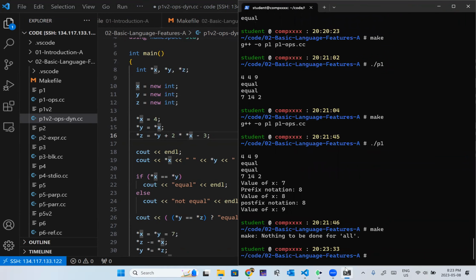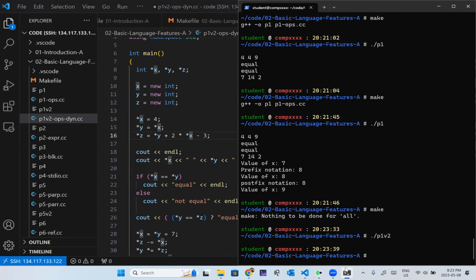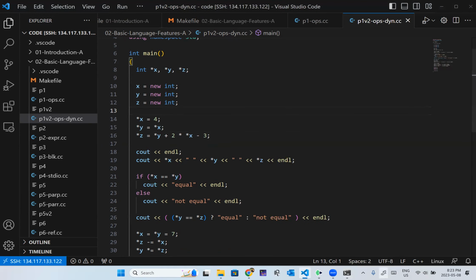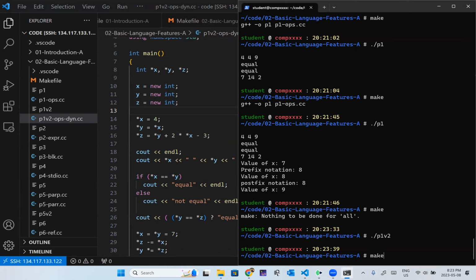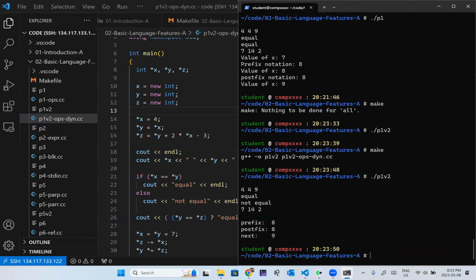So what is that? Okay, so yeah, that's all of the same things, just using pointers. Again, I expect you to do that on assignment 1.